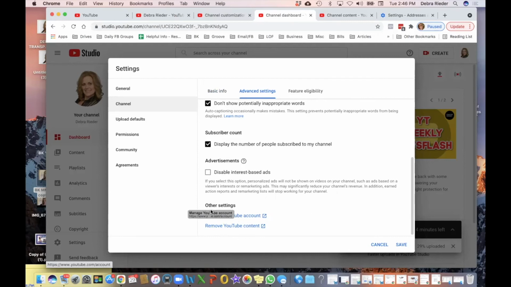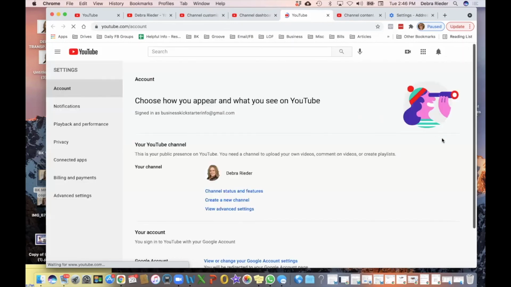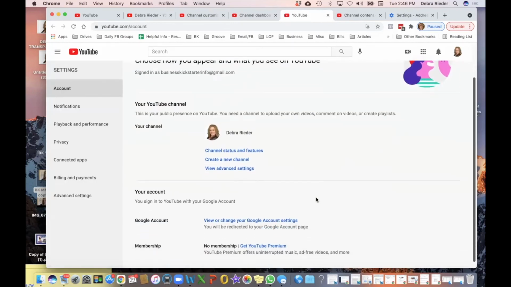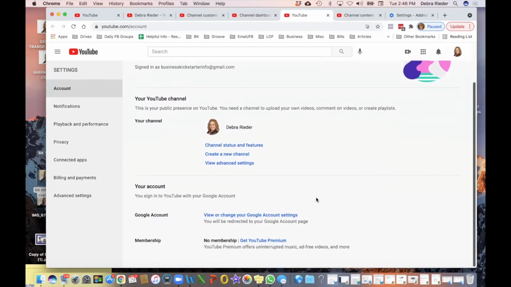If you go to manage, that is where you can change your account from a personal. So under your account in the Google account, it says view or change your Google account settings.